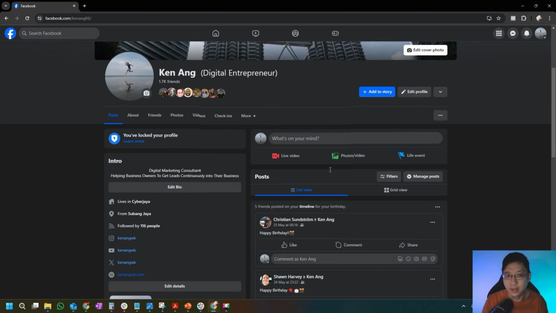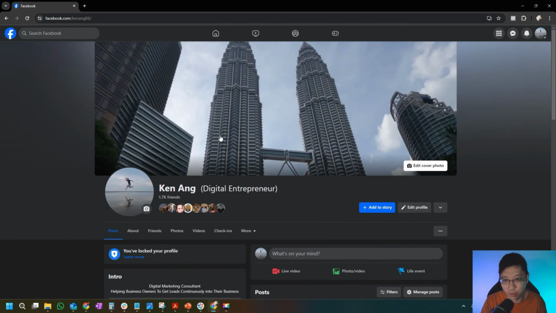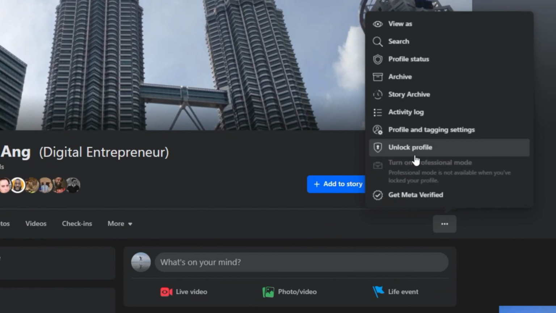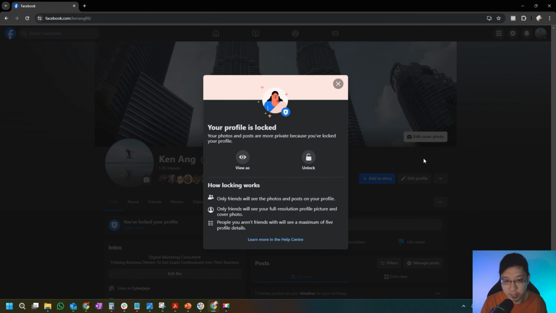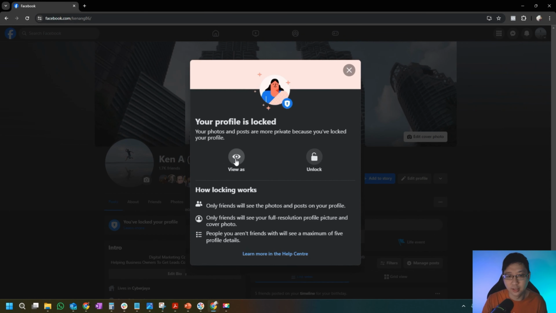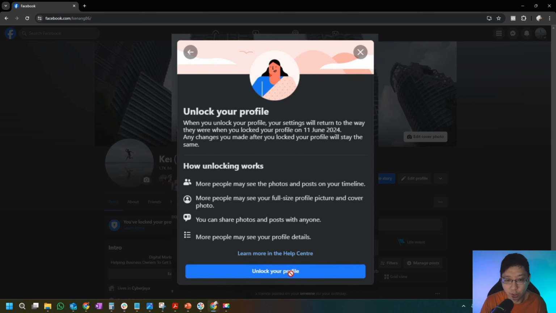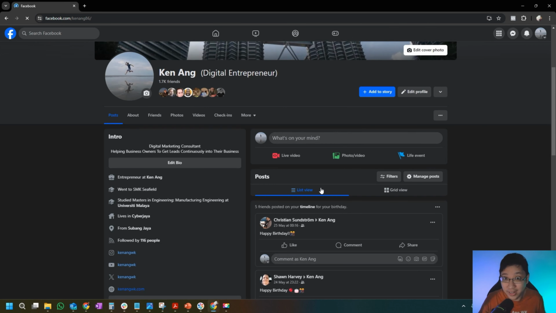Let me show you how to unlock your profile now. To unlock is also very simple. Go to your profile, just click on the top right, click on your name, and then click on the three dots, unlock profile. It is that simple. So you can just view as you can see how it looks when the profile is locked. But I just want to unlock it. So just click unlock your profile. And done. And that's how easily you can unlock your profile on your computer.